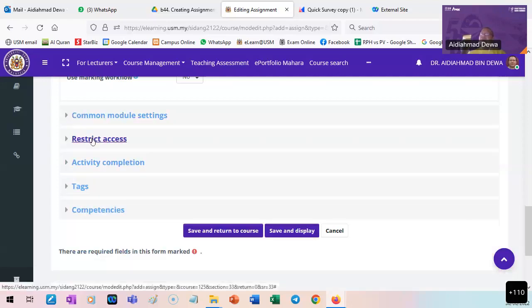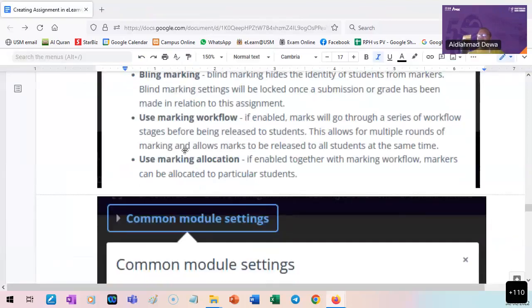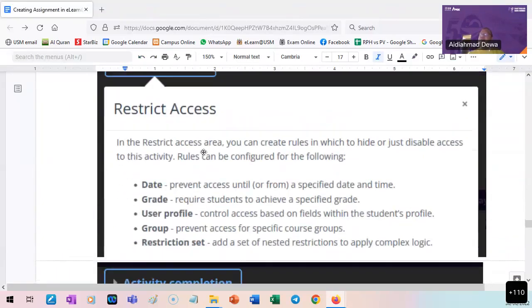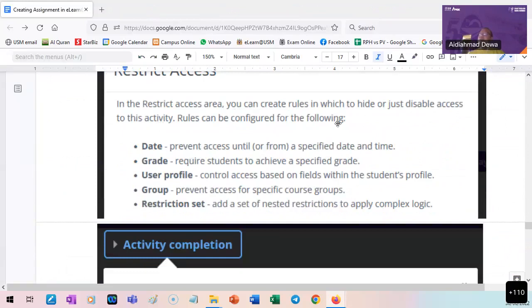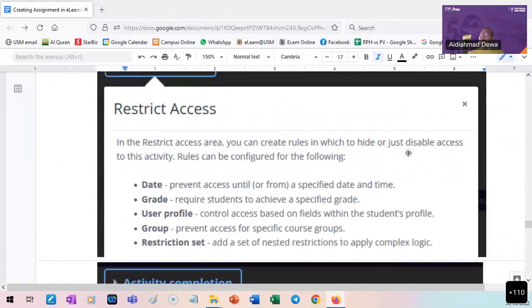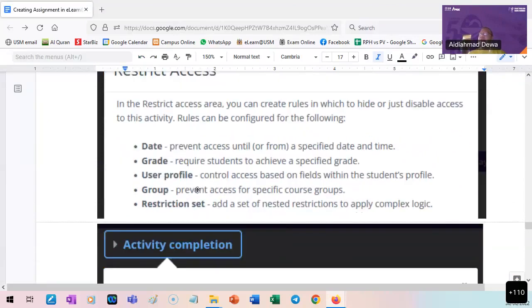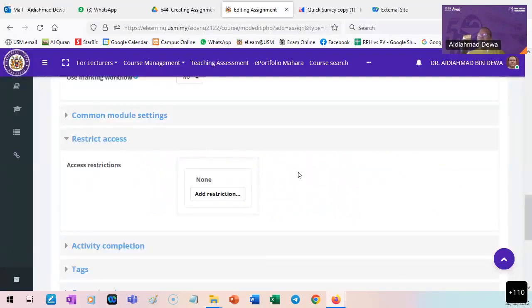Okay, then after that, restrict access. This restrict access means that you can create rules. You can restrict the access to certain students or not. So you can restrict based on the date, the grade, user profile, group, or restriction set, and so on. Usually, I use the user profile. Later I will show you one example. Then after that, you can explore. Okay, so what are the restrictions here?